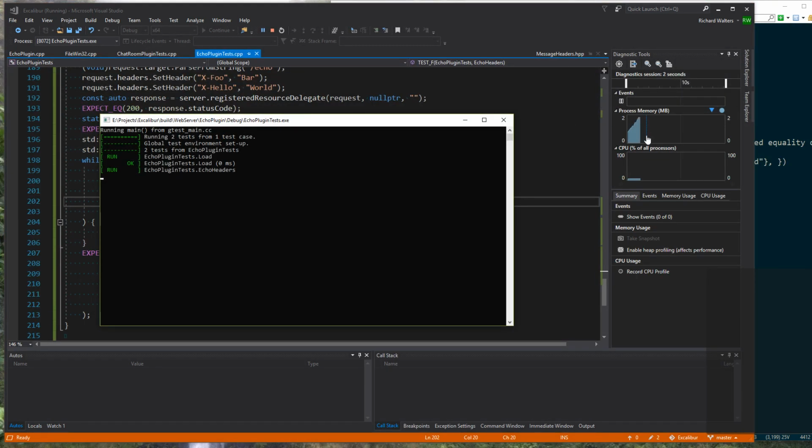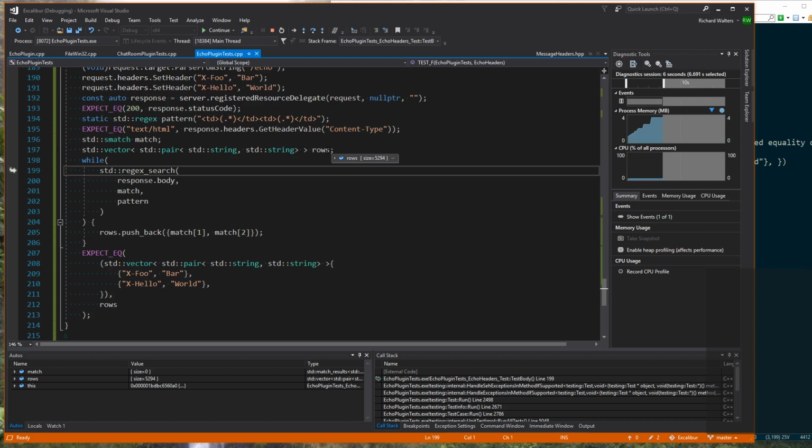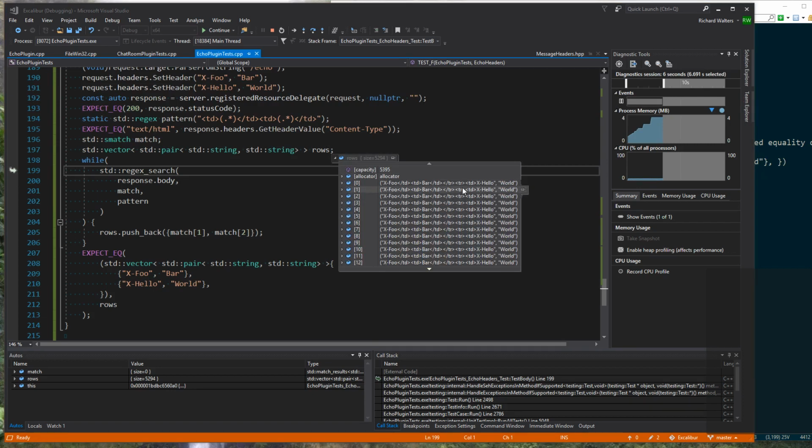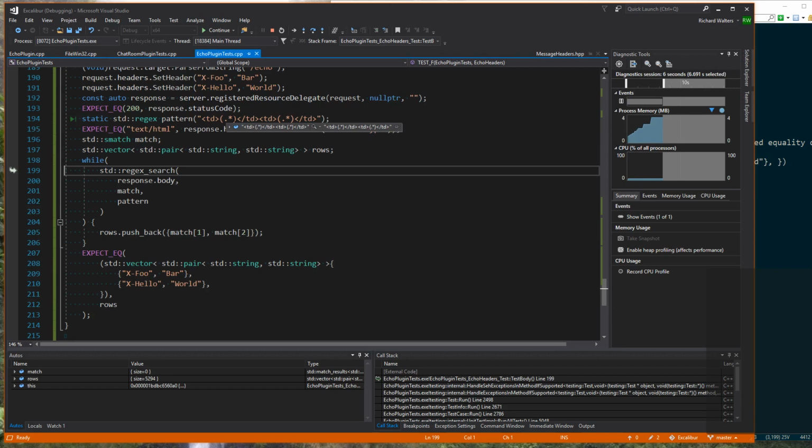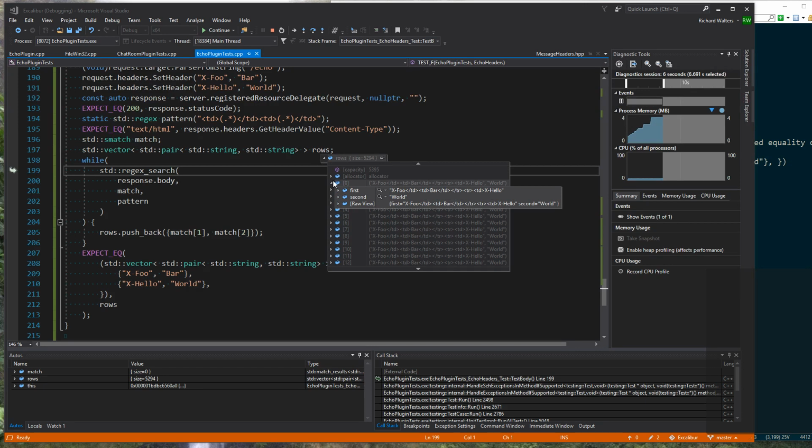Running. You can see it's allocating more and more memory, so we'll pause it. And what are our rows? Ooh, lots of rows. Okay, it's doing the same one over and over again. Interesting. So it didn't match the correct things. It was too aggressive. I want to make that match the minimum amount. But anyway, it's repeating this search over and over again. That's what it's doing. So we have multiple problems here.